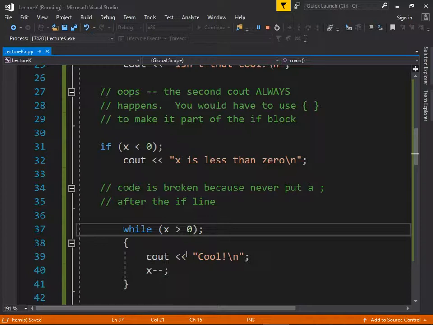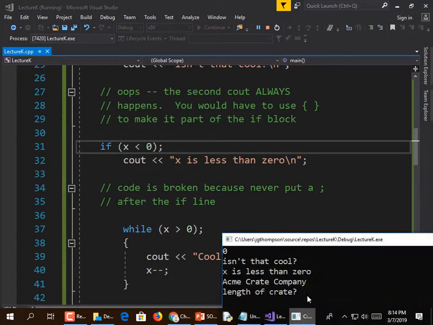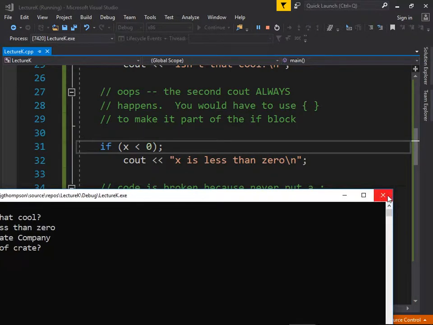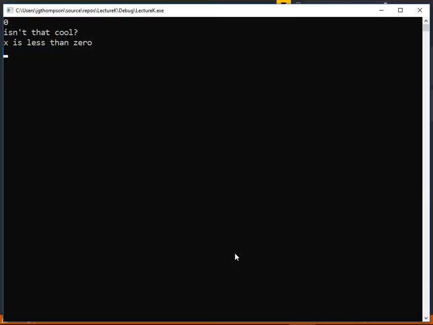And so we go into this. It's true, x is 10, so it's greater than 0. It's going to print out cool, and it's going to subtract 1 from x. No, it's not. It should work that way, but we short-circuited it by putting the semicolon there, just like we short-circuited this if statement. When I run it, I'm not going to like what it does at all. It's stuck. It's now in an infinite loop.